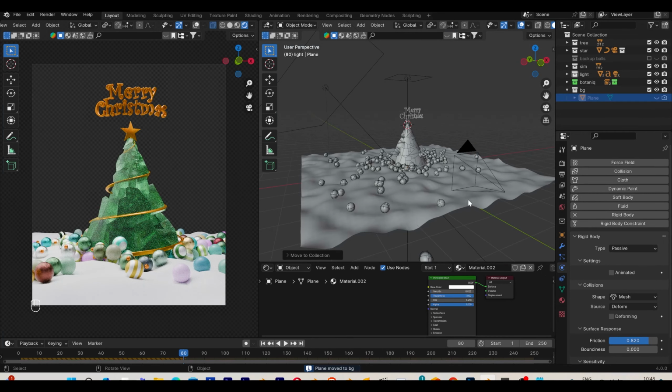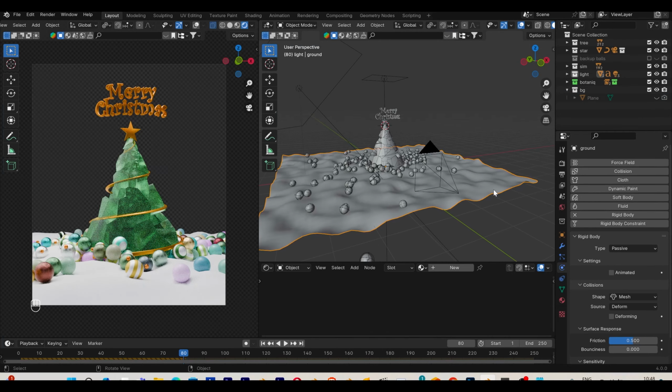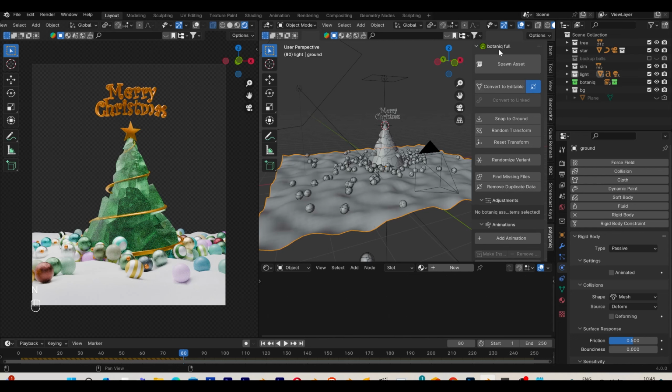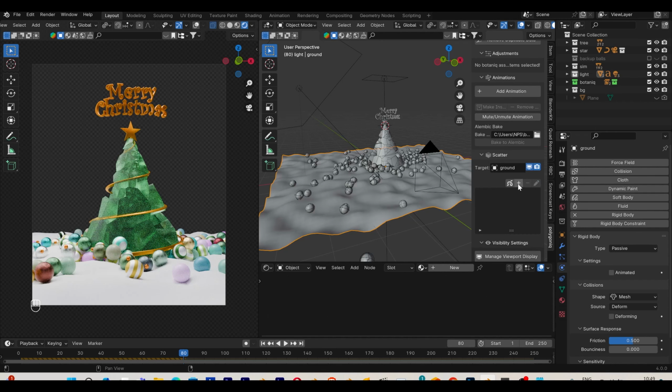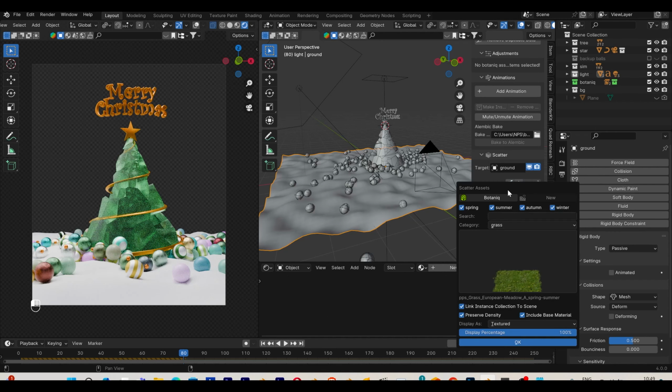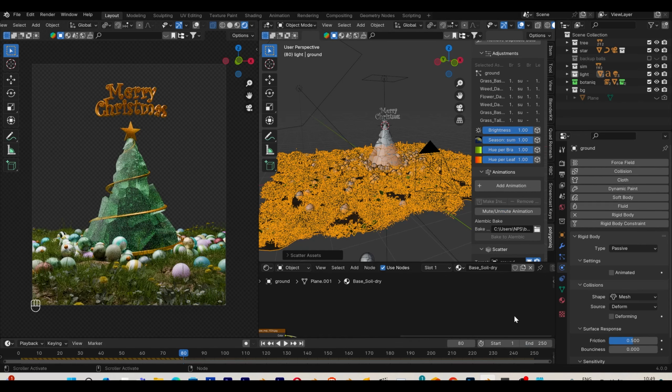I'm going to disable this. I'll select this plane and I'll press N, and I will use Botanic, and if you hear some noise, that was some monkey noise, so sorry for that. So I will select the ground and go down here to the plus icon and choose grass in the botanic section and hit OK, and boom, you can see how beautiful this is looking.